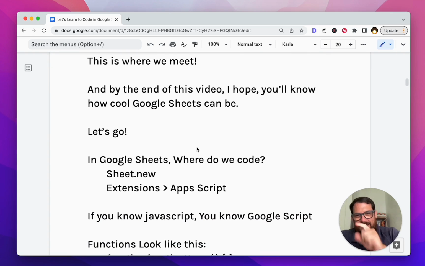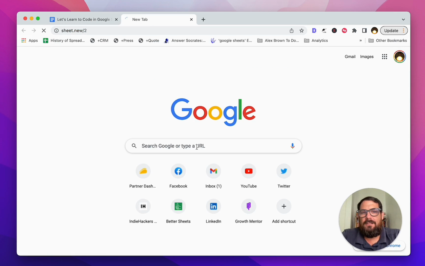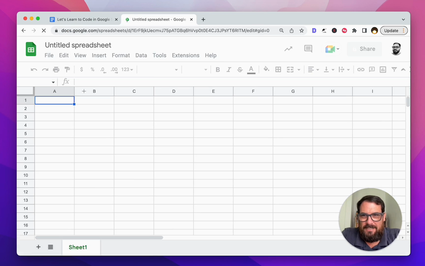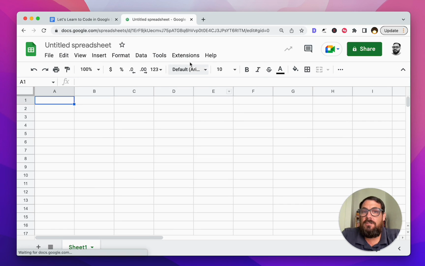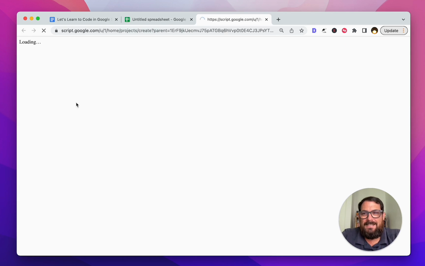It's been a minute already. In Google Sheets, where do we code? Let's go to sheet.new. I added two because I have a couple of accounts here. Once this sheet starts to load up, we go to extensions, app script. Every Google Sheet has access to this.